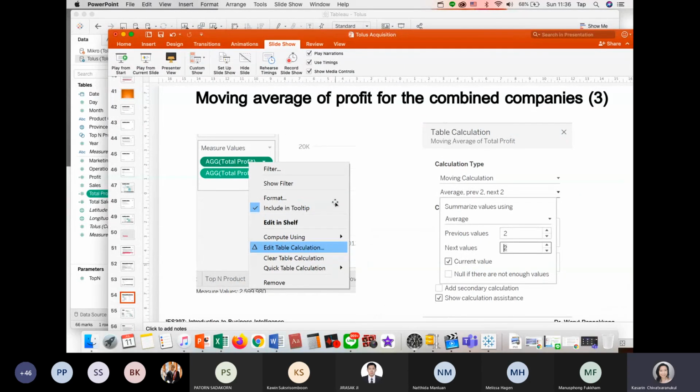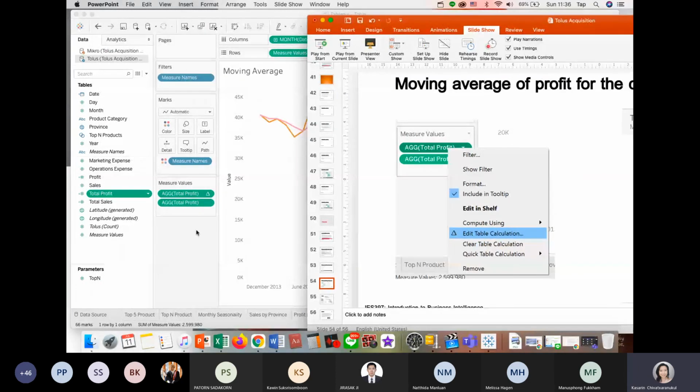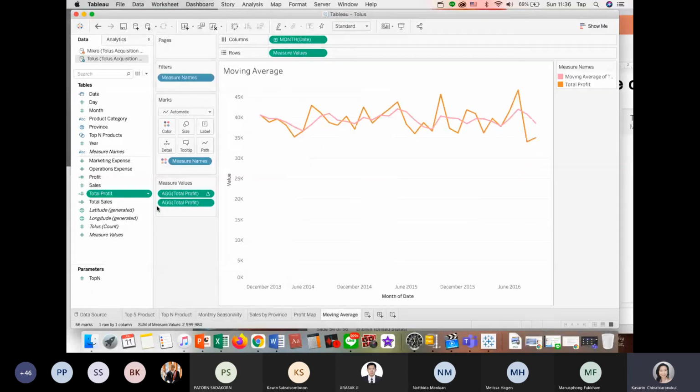So we can also change the moving average, how many periods we want to use for the moving average. So we can go to the aggregate total profit, the one that we did the moving average. I don't know which one.